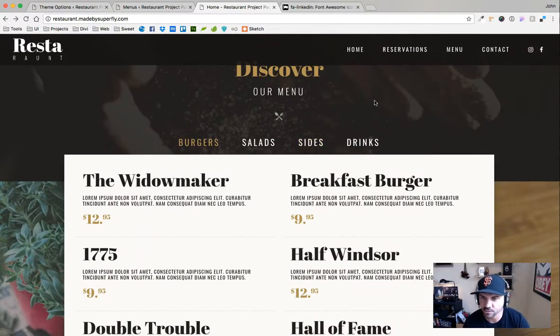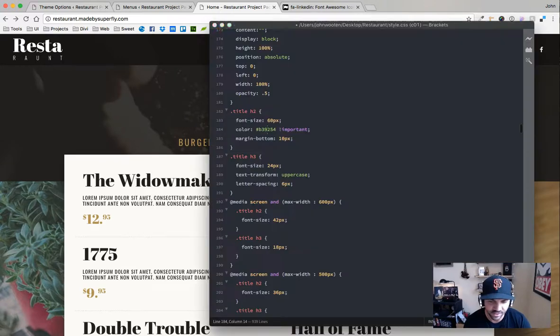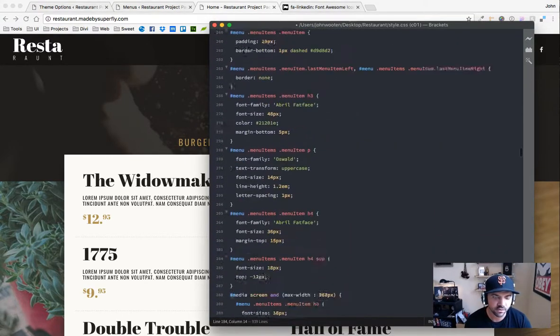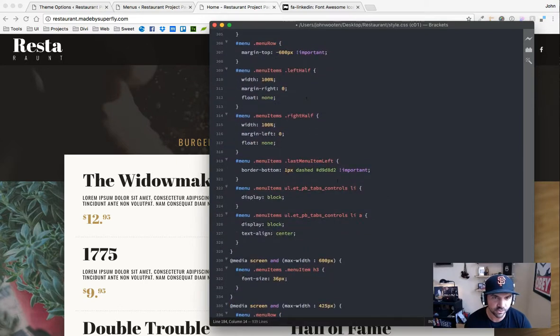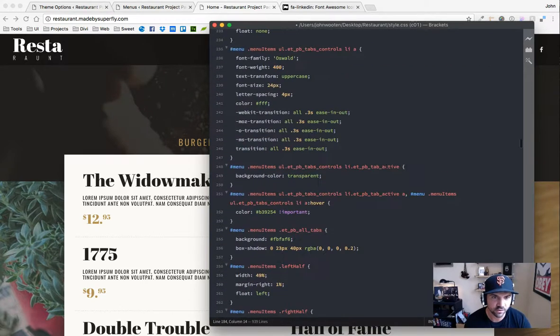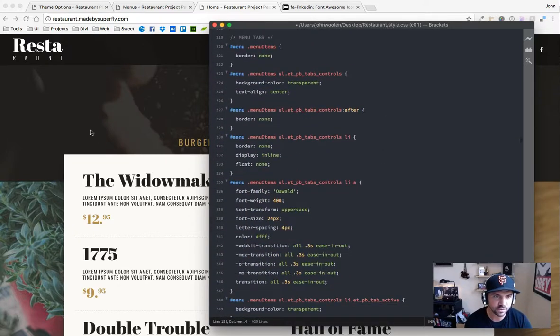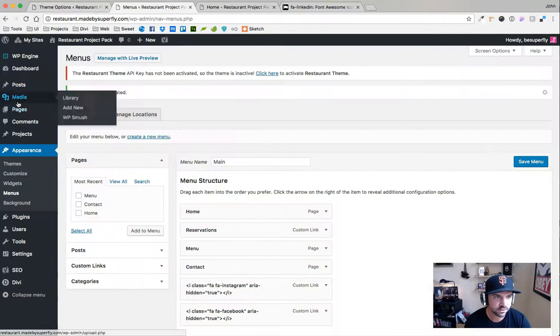So yeah, it has to do with the fonts and the headings. And this style sheet isn't super long. And so you can easily kind of go through and see what's going on and try to figure it out. But I will touch on the menu tabs here. So this is basically, let me go to the pages and open this up.